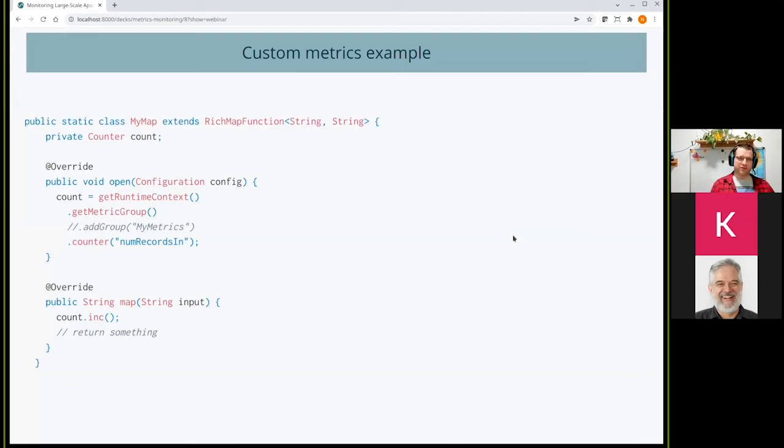Now we've looked at metrics, mostly metrics that are built in. It's also fairly easy to implement your own custom metrics inside a Flink application, and we'll see one more example at the end of the deck. We'll just start with a very simple one. This one adds a number of records in counter. That's not really too useful because that's already a built-in metric, but it's just here for demonstration purposes.